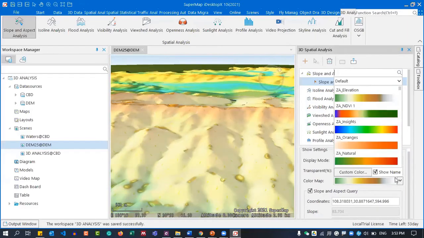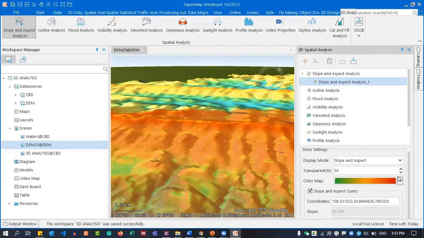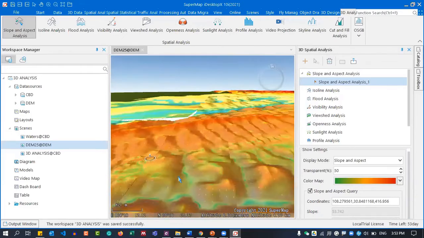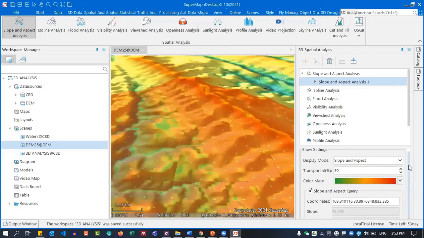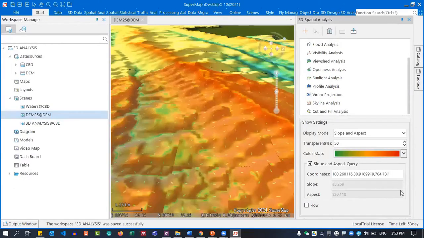And you can change the color. Okay, so here you can see that I've changed my color of slope and aspect analysis. Again, what can you do? You can click on this flow button to see the direction of slope using the aspect result.